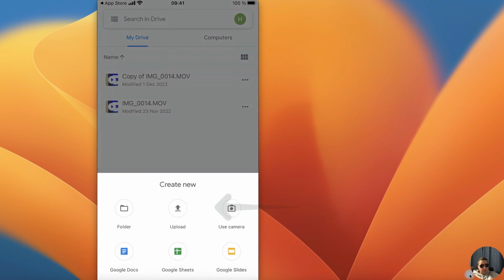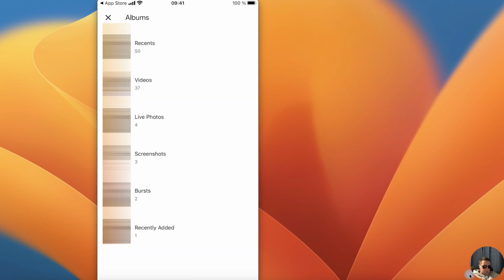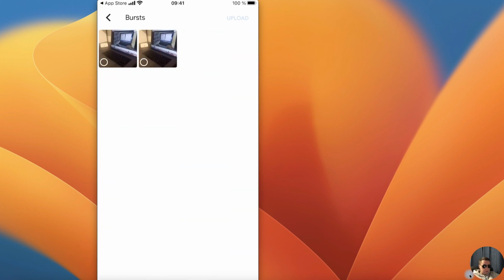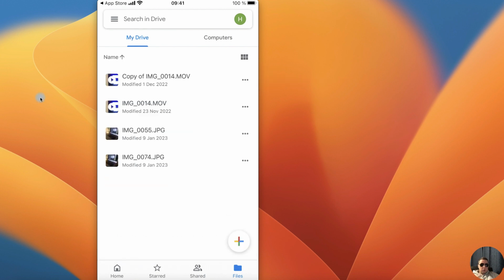Tap plus, then choose Upload, choose Photos and Videos, then choose an album with photos, choose the photo or some photos, and then in the upper right corner, tap Upload. It processes and uploads, and now we have new files in Google Drive.